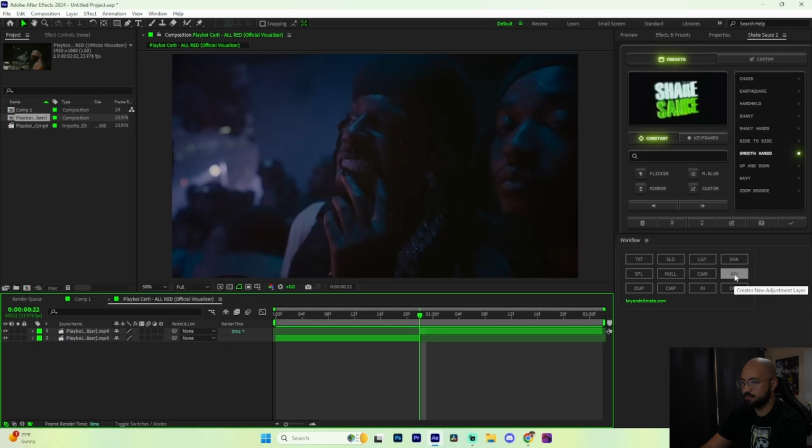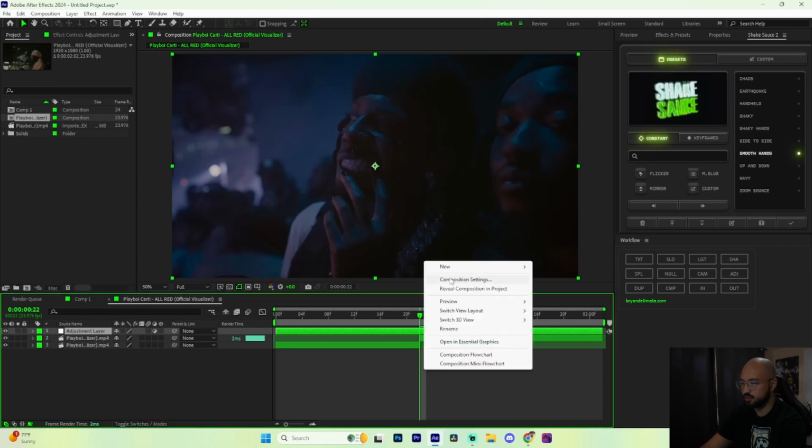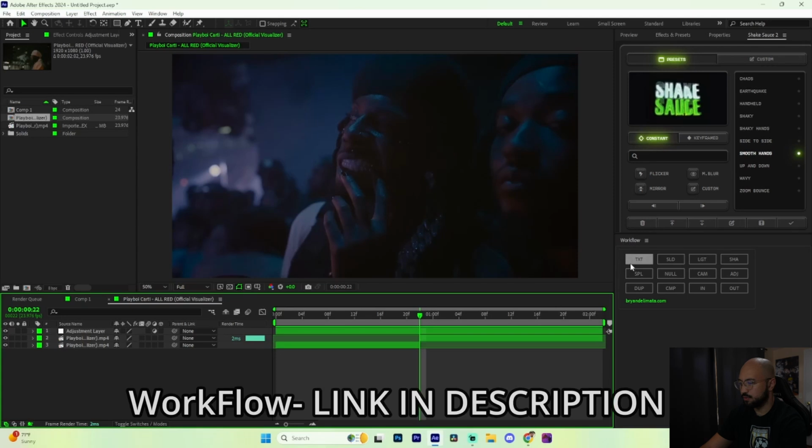This is a script that I bought off Brian Millimeter Shop. All I do is press on this and it automatically adds an adjustment layer. If you guys don't have workflow to add an adjustment layer, you're going to right click, go up to new, adjustment layer. Workflow is a very nice script to have, guys.